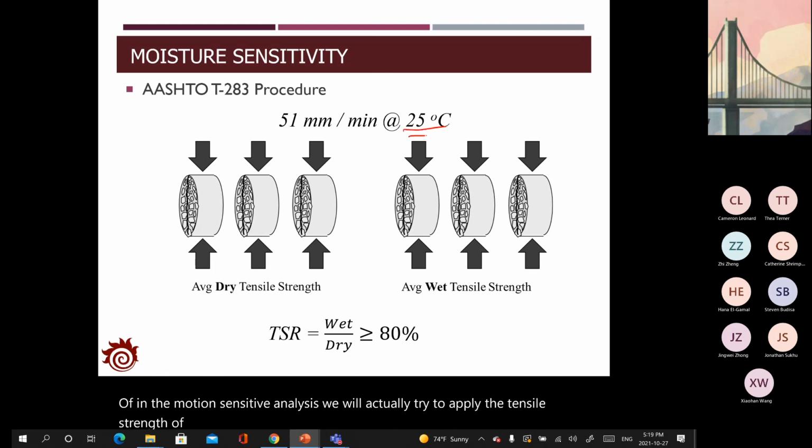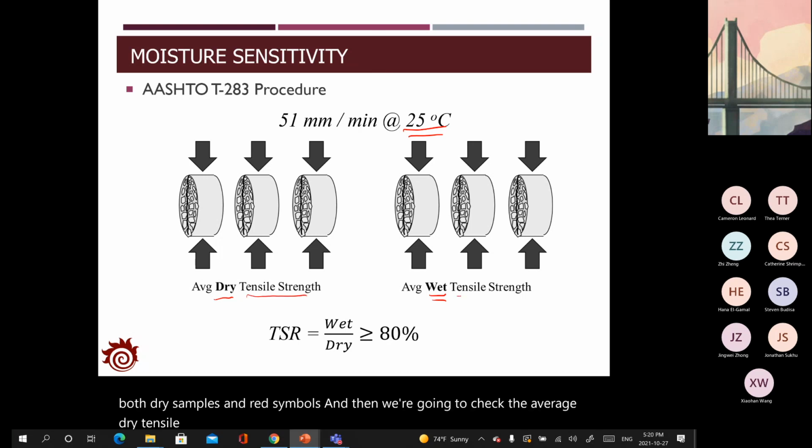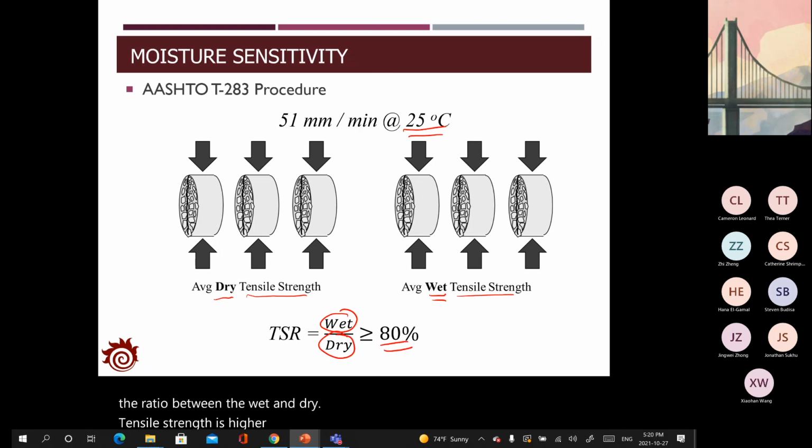In the moisture sensitivity analysis, we will apply the tensile strength test at a temperature of 25 degrees, for both dry samples and wet samples, and then we're going to check the average dry tensile strength and the wet tensile strength. We want to make sure that the ratio between the wet and dry tensile strength is higher than 80%. This is one requirement for the moisture sensitivity analysis.